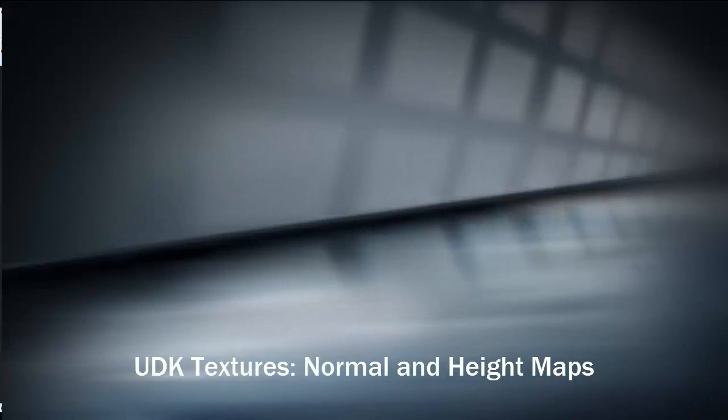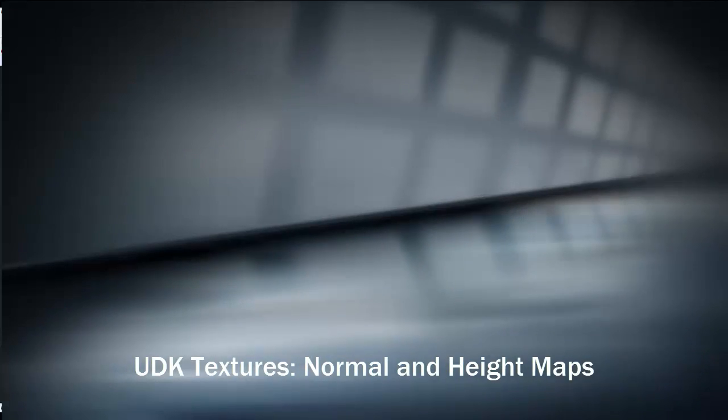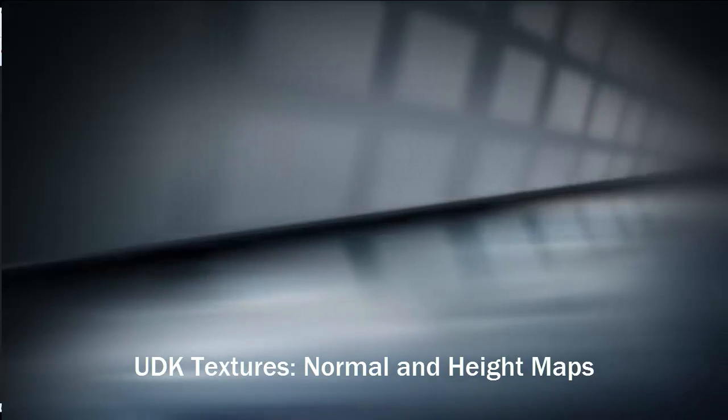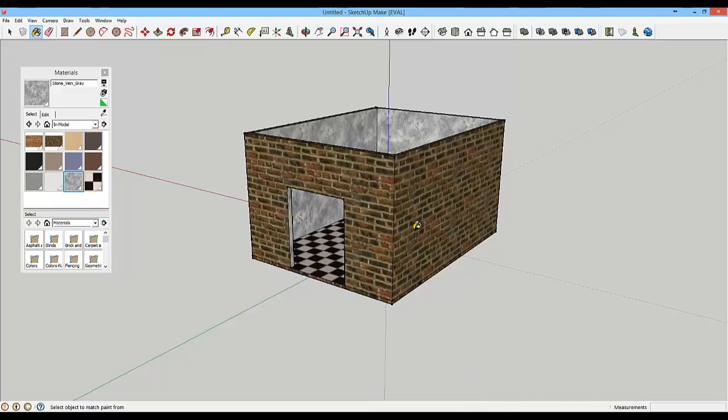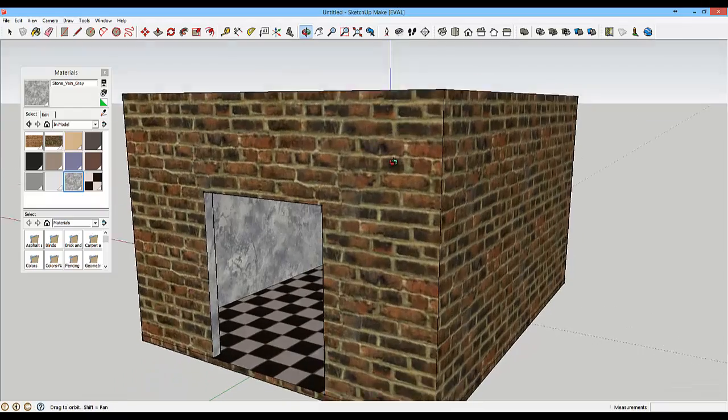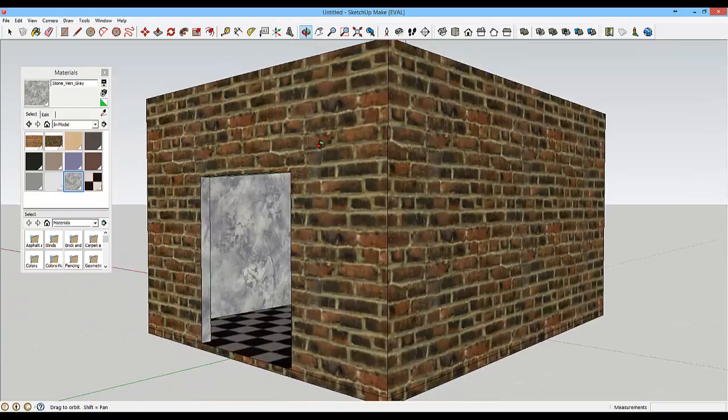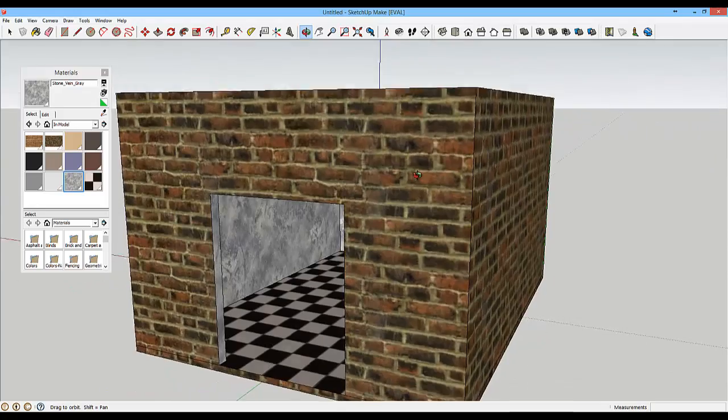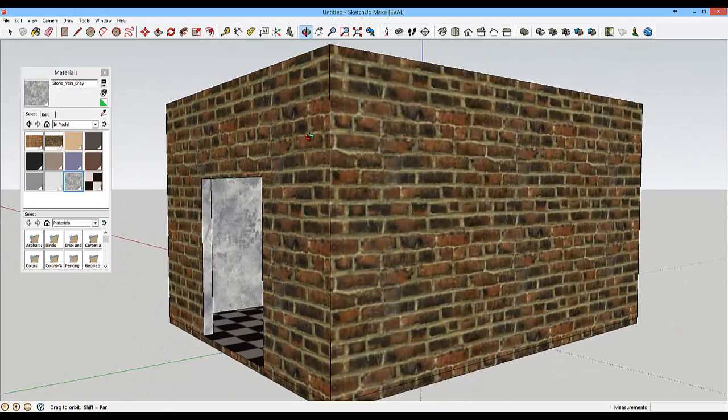This video I want to talk about textures and getting a texture into UDK. I've got this building in SketchUp, and this building's got this brick wall on the outside. That's the one that I'm really worried about at the moment.